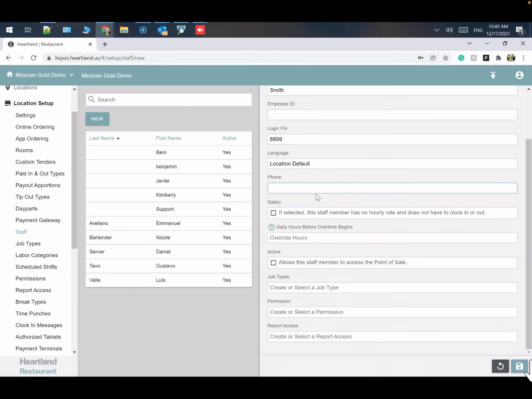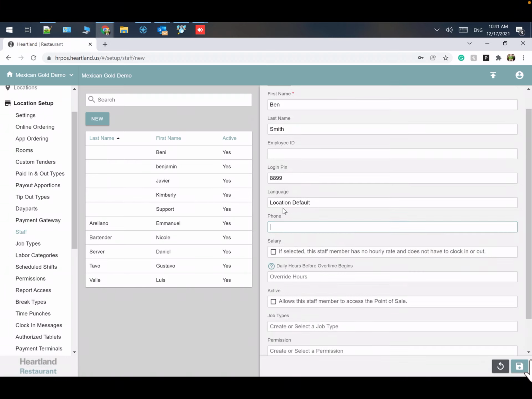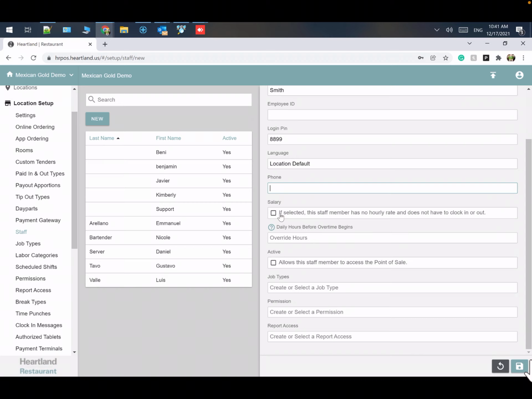Optional phone number, unless these are the drivers, and then they need to receive SMS messages from the POS system. Otherwise, you can leave this option completely empty. Next option is if the employee is a salary employee or an hourly employee. So if the employee is salary, you would select this option. If the employee is paid by hourly rate, you would uncheck this option.